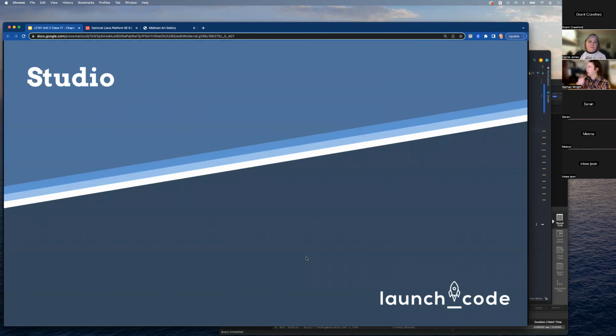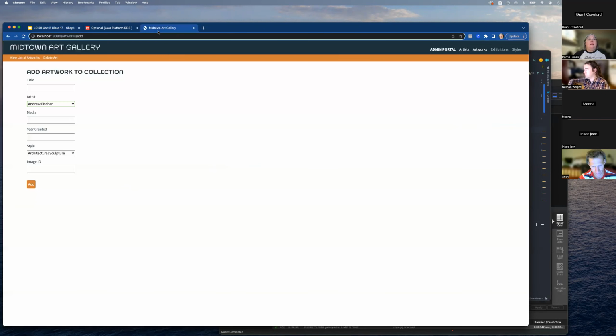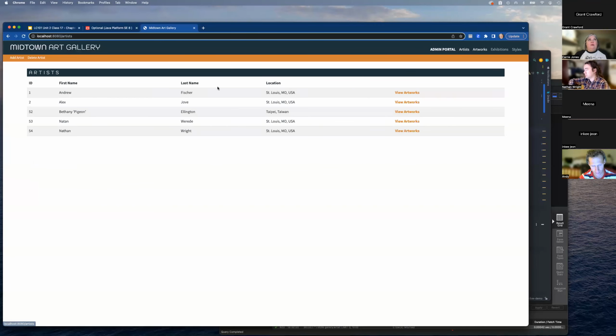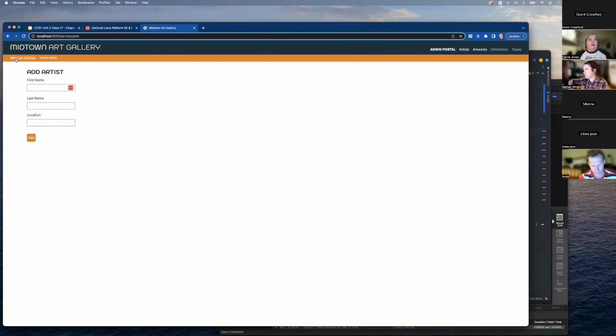Grant, you have a question? Yeah, so right now we are picking from what's already in the database. Is there a way, and I'm not asking specifically how to do it, but is it a lot of legwork to make it so you could enter a new entry as well as select from what's already there? Okay, so yes, because we have that over here. We have this add artist form right here. So I could come over here and I could put my own name.